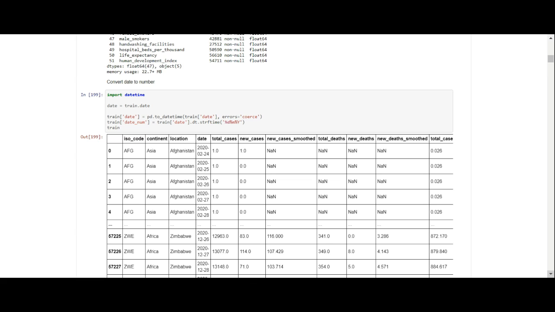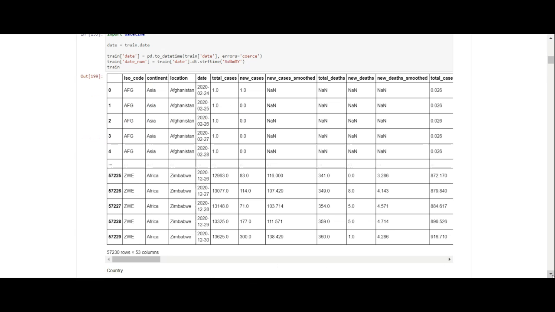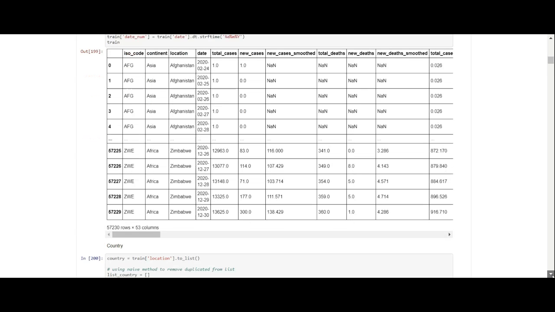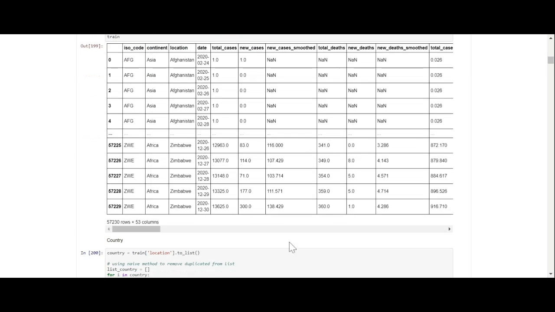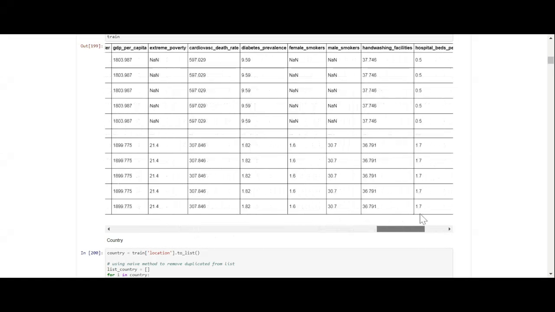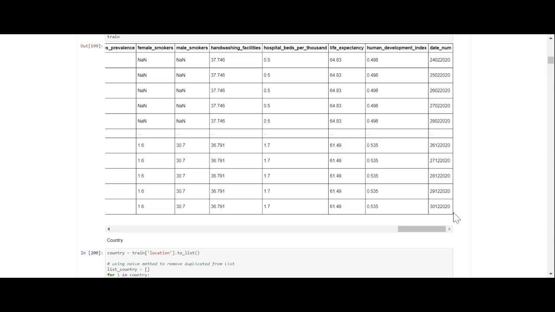So you can see what we've done is we've taken the actual date, which was the date that the information was recorded, and we converted it to a number. The reason we converted it to a number is because that's what the model wants to see, a number.